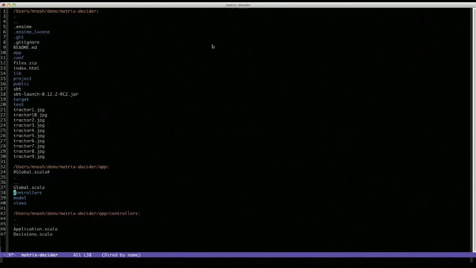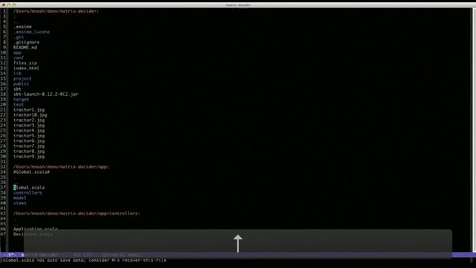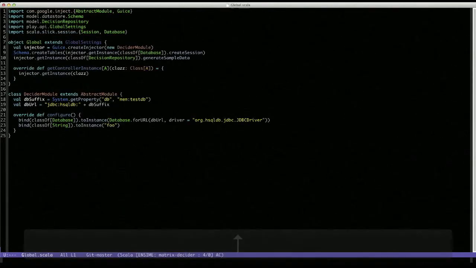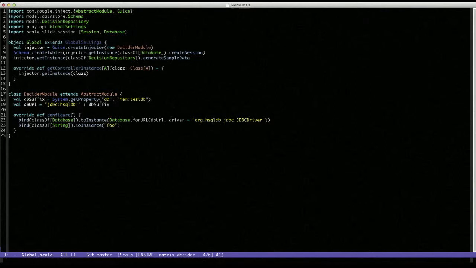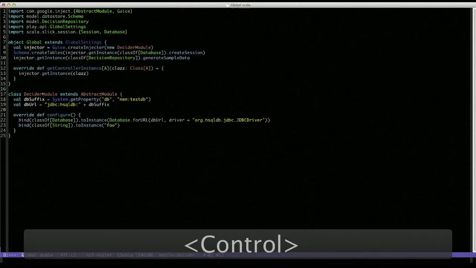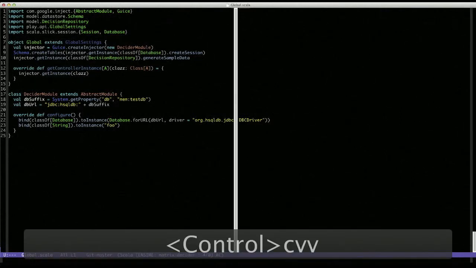Enzyme also provides a number of commands specifically tailored for moving around and between Scala files. Let's open a Scala file here. So global.scala, and we'll open the inspector. That's Control CVV.